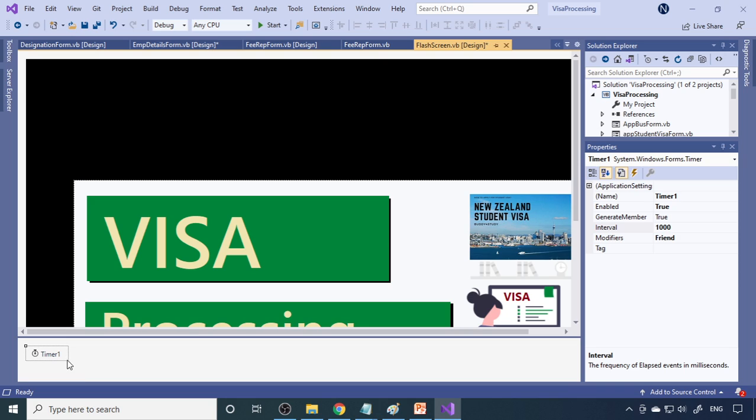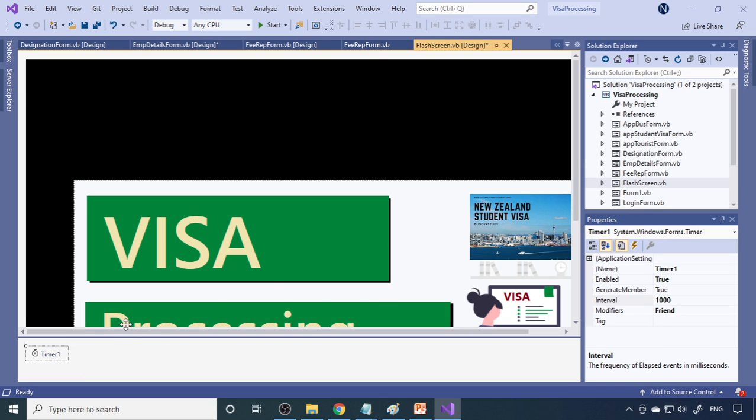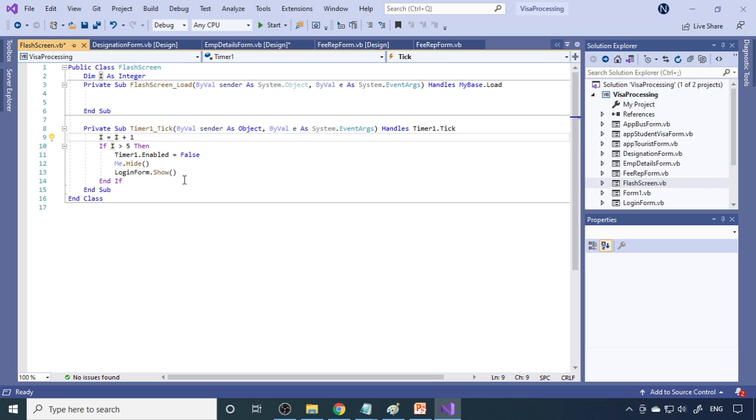Along with that, you require a timer. You add one timer to that, and you need to write code in the timer in such a way that it should stay for 5 seconds. After that, it should automatically go to the login form.